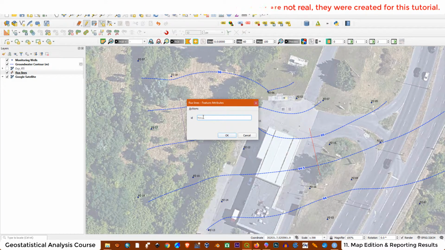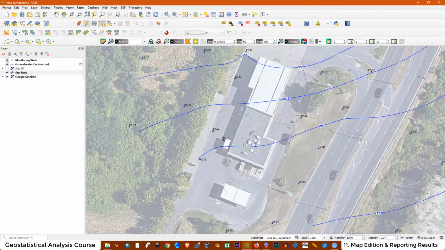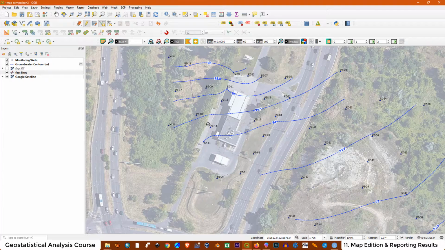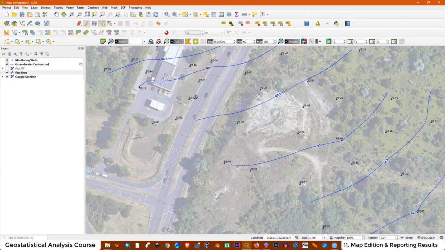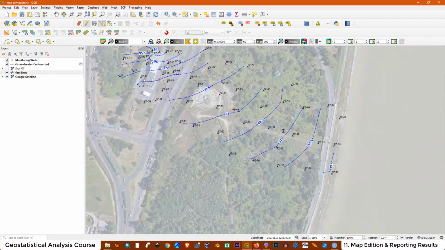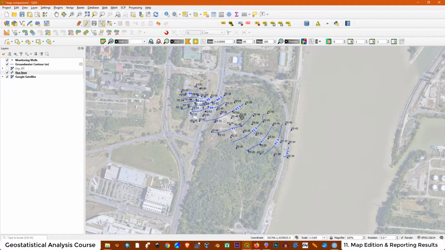Number 2. How many groundwater flow direction lines am I going to make? Well, enough to make an interpretation of the contour lines. There is no specific number. I make a total of 9, and I believe that is good enough.